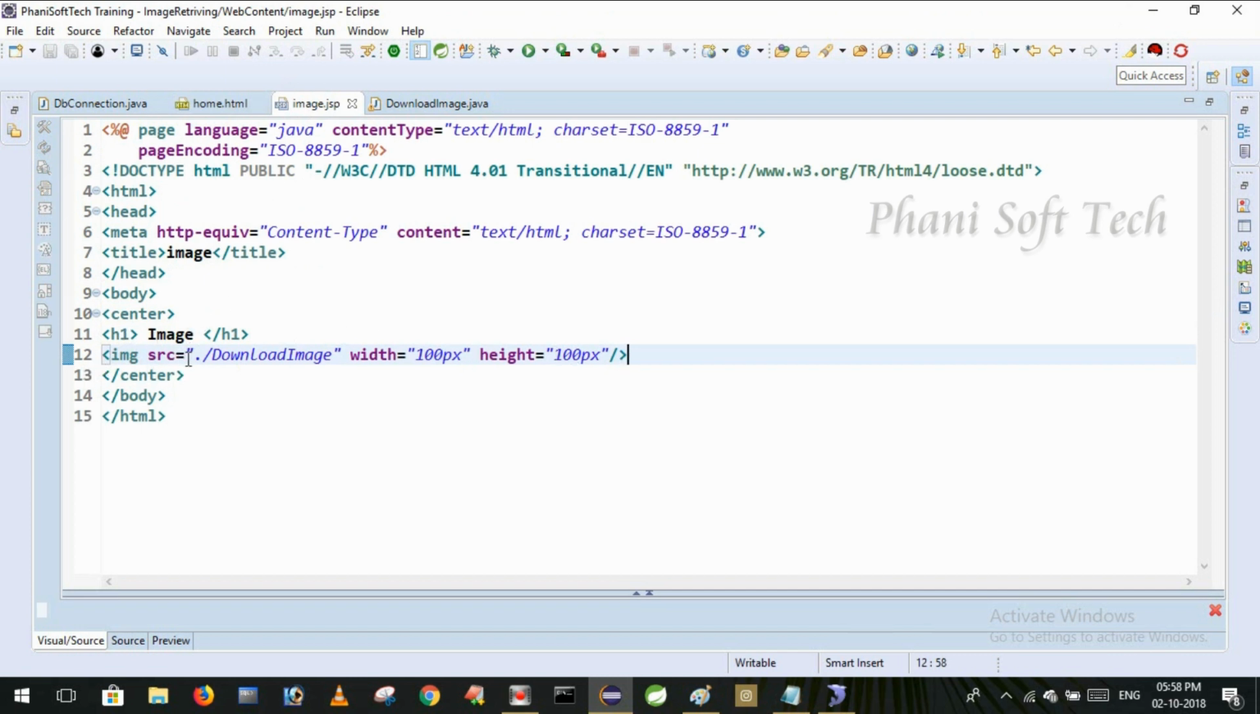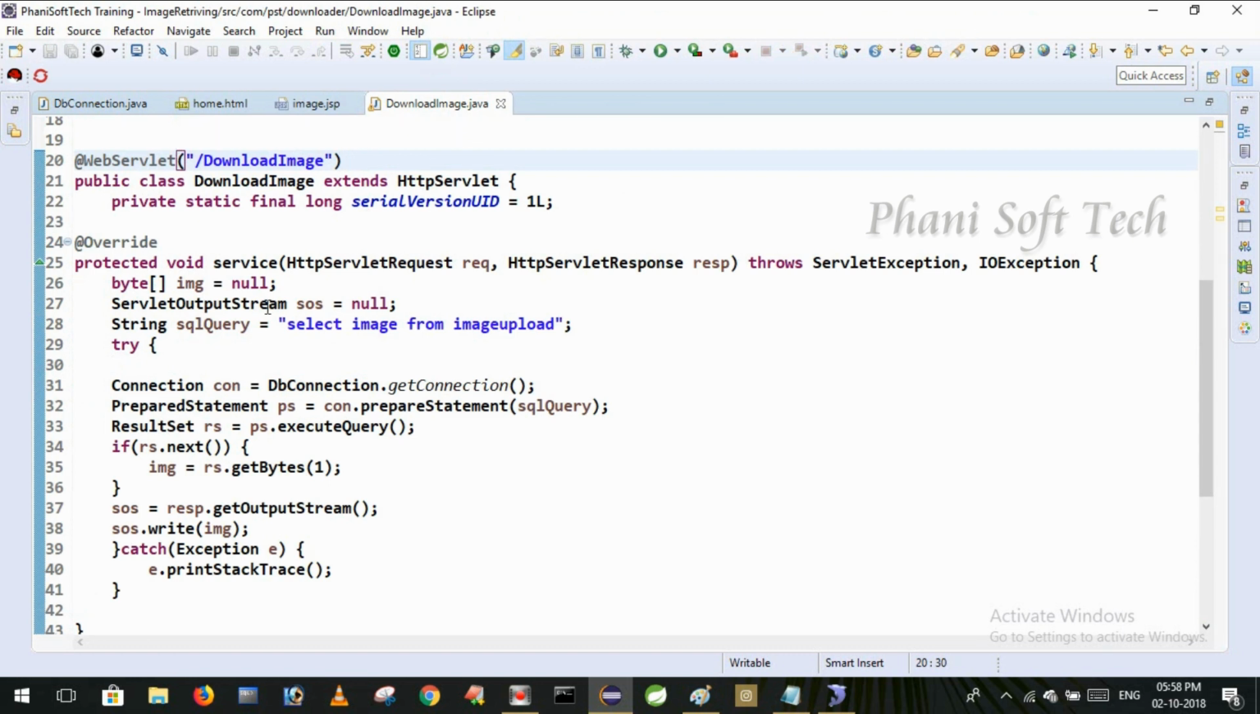How is it displayed? We just pass src, and inside that src we pass our servlet URL pattern. That's it, that's the magic. And this is our servlet. Inside it, we get the connection object from DBConnection.getConnection, use a prepared statement and result set, pass this query and get the result set. Sorry, we are not iterating; we are checking rs and getting the image using rs.getBytes. Then we get the servlet output stream using response.getOutputStream and write it with the write method. This is simple code for rendering an image.